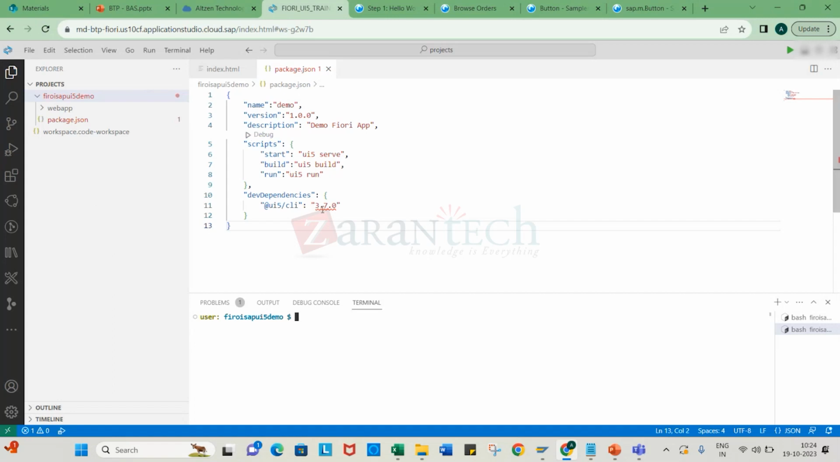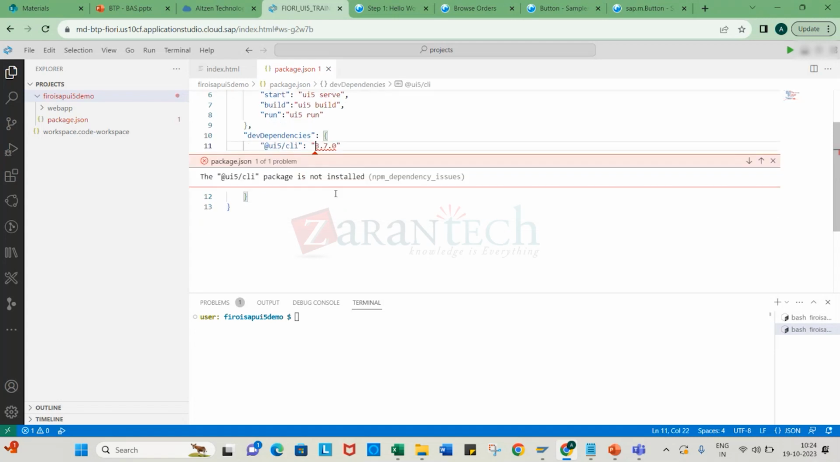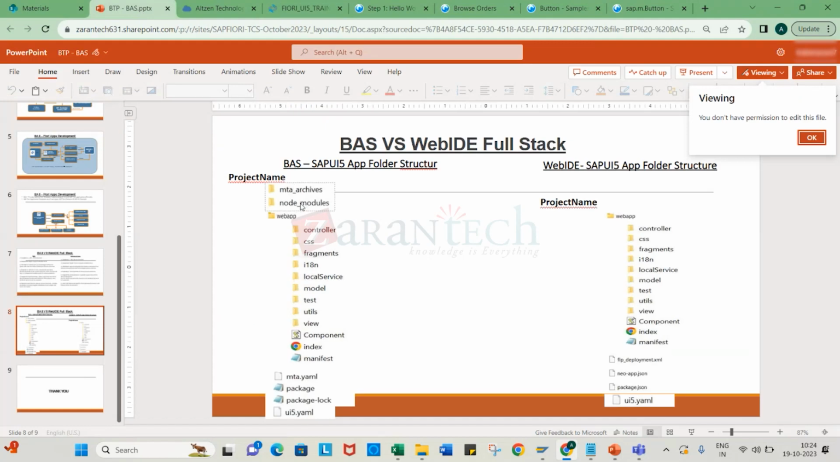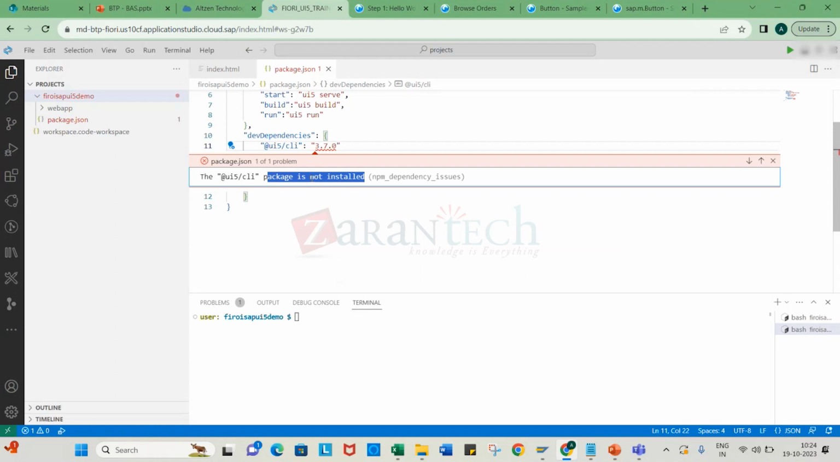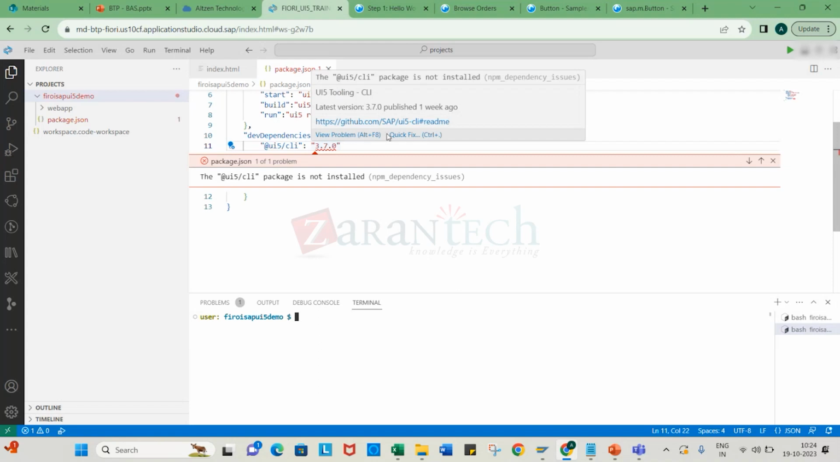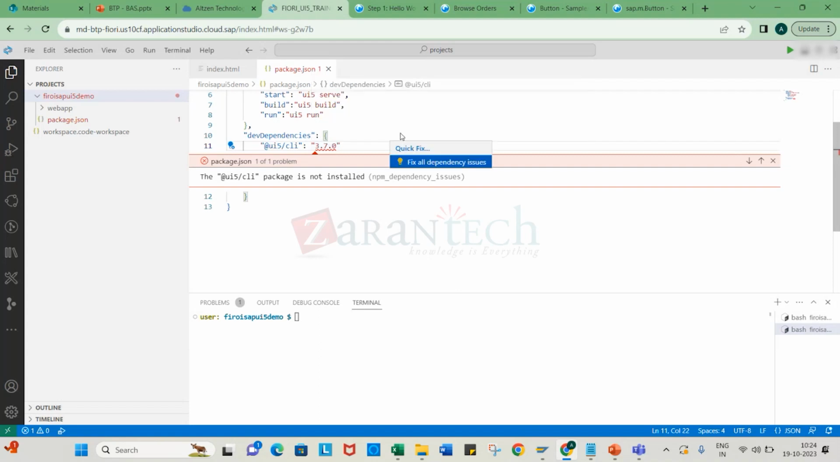One more thing: it is showing some problem. What is the problem? If you click here, it says the UI5 Fiori package is not installed. Remember, I told you at the very first that node modules in BAS is very much required. It's not actually available. So what you can do here is click, go to quick fix, and click on fix all dependency issues.